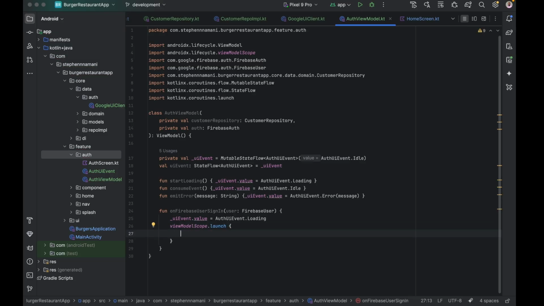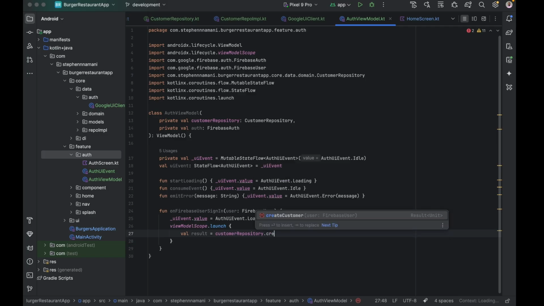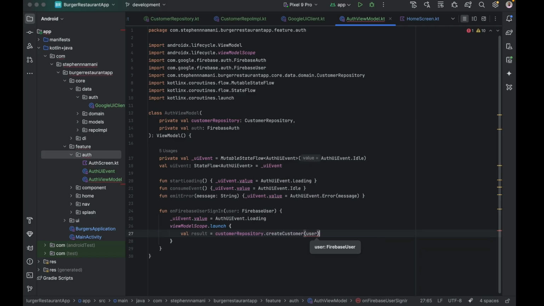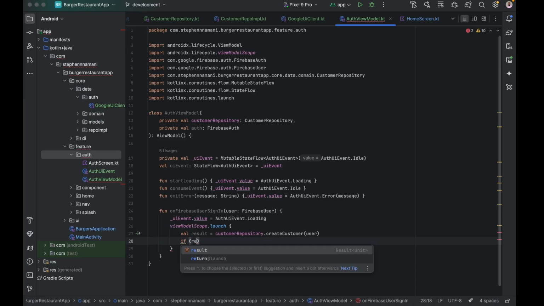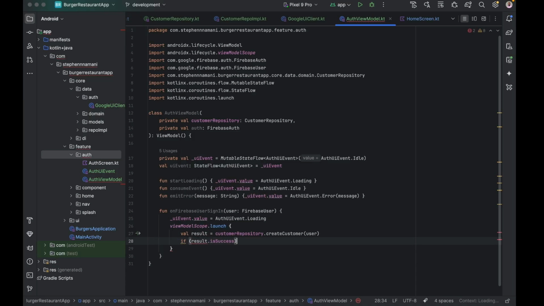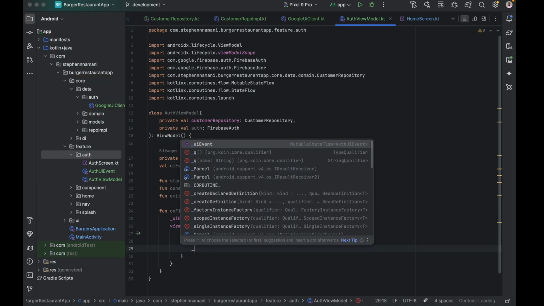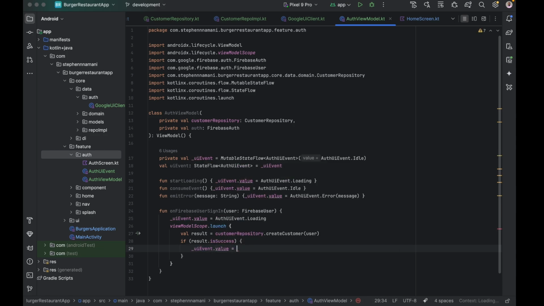So now we create a variable here that we're going to call result, which is going to be the result returned, and the result we want is that customerRepository.createCustomer should be called, and then we pass our user here. So then if result, which is the user, is success, then we should call authUiEvent.value again and assign that to AuthUiEvent.Success. Once our user is created, the authUiEvent is now successful, so it should return success in our UI. So that's it.